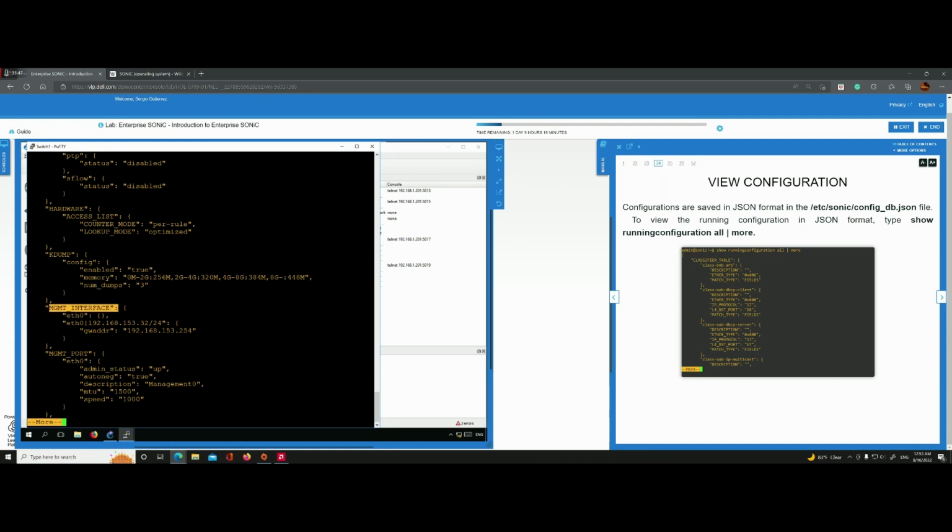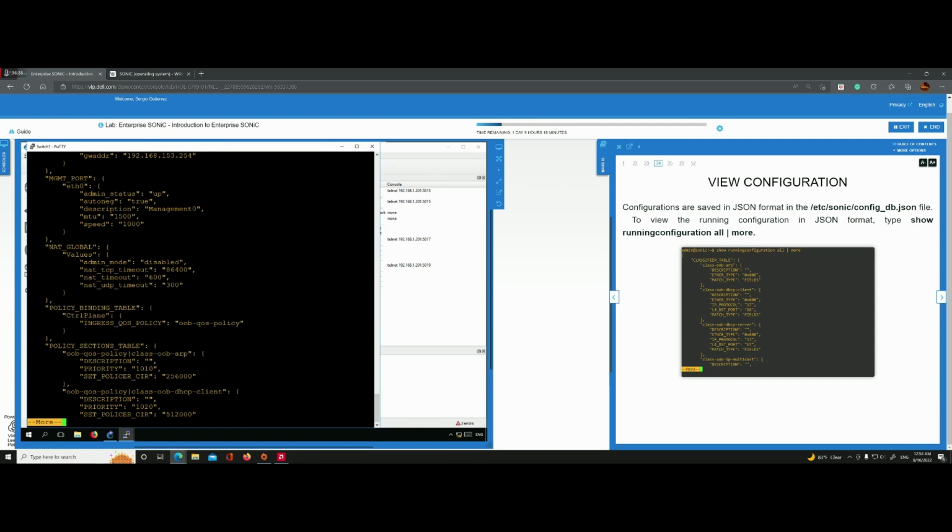If I see the management interface, it's showing me that Ethernet 0, which is the out-of-band management interface, has an IP address of 192.168.153.32/24, and the gateway address is 192.168.153.254. So that makes sense. And I'm looking at the management port over here, and the MTU is set to 1500 bytes, and the speed is 1000. So yeah, this looks more familiar now. This looks familiar to me.